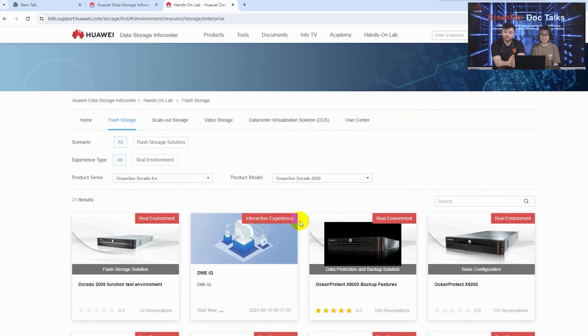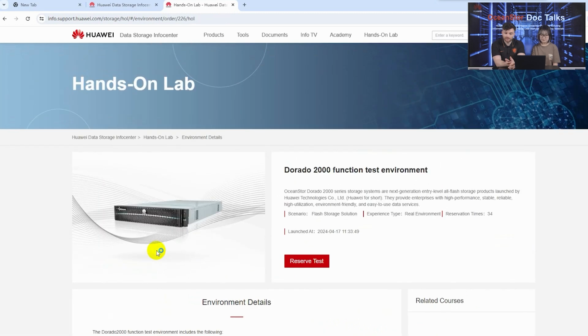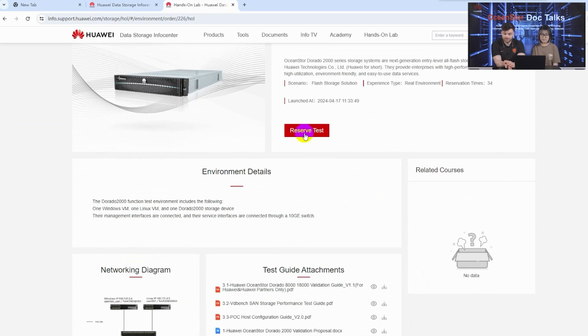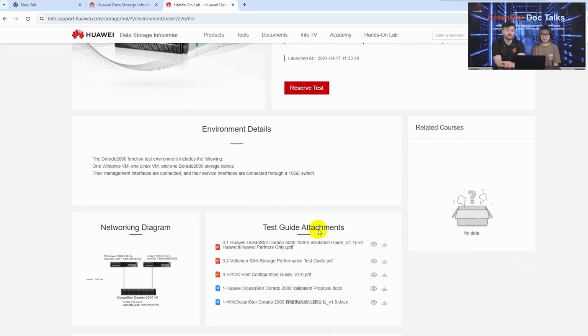For example, if you need to use the Dorado 2000 function test environment, click the environment directly. On the display page, click the Reserve Test button and fill in the reservation information as required, and generally a submitted reservation will be approved within 1 working day.